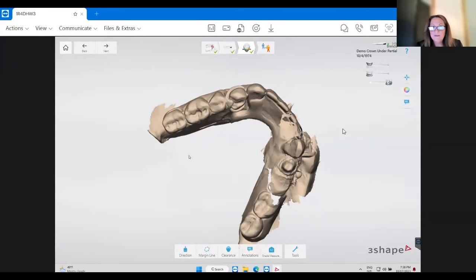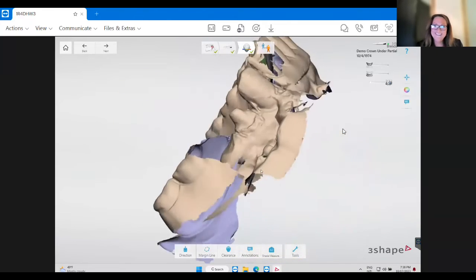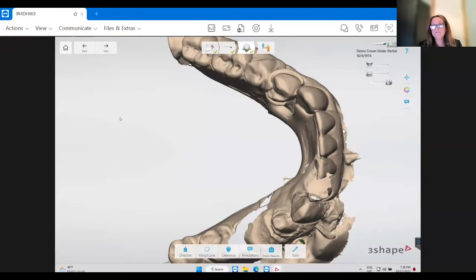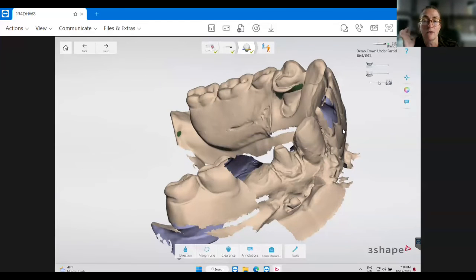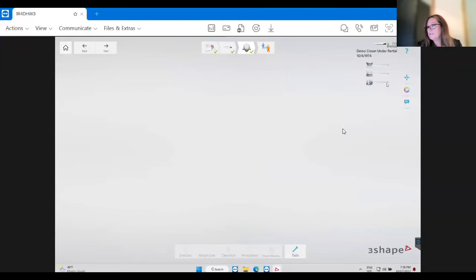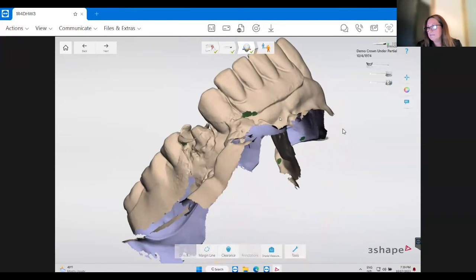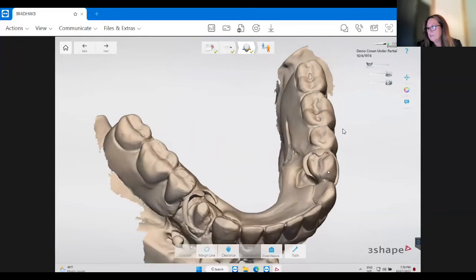And let's evaluate my Dremel prep. So any questions on that? And then you would just send these out. It's amazing the clarity that you can capture of the intaglio of the clasp. When you look underneath it, even the clasp all the way around.